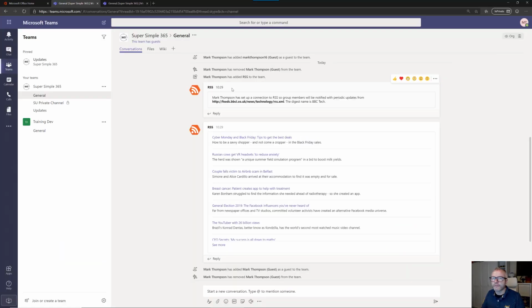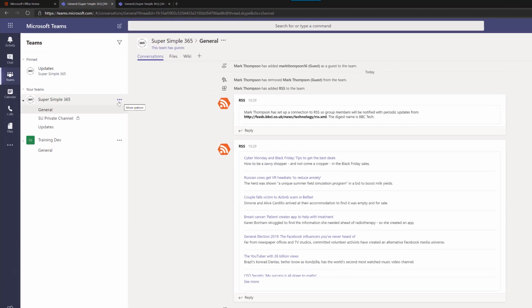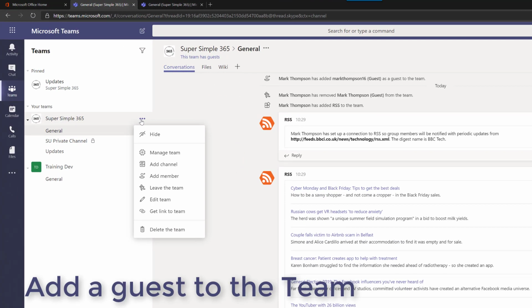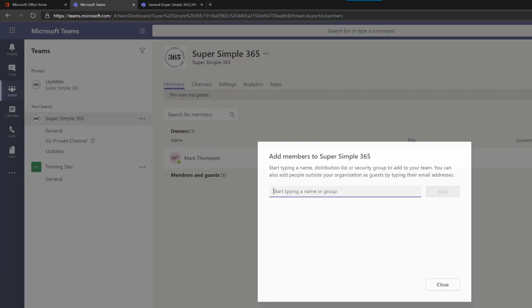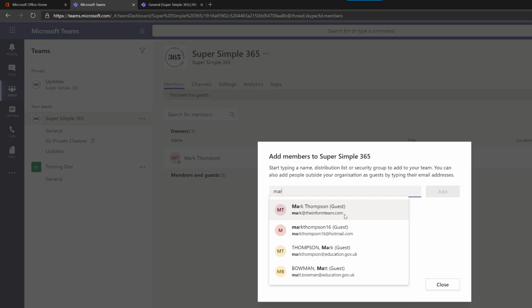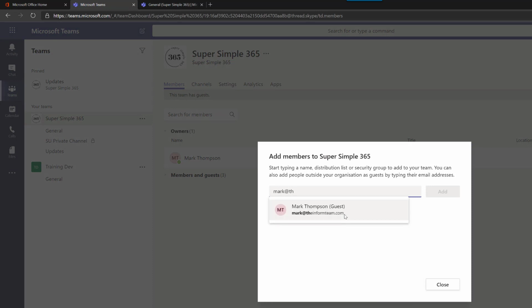I'm going to start off in this tenant here where the team is. So let's add somebody as a guest. So click on the ellipsis, manage the team. Over on the right hand side, add a member. Okay, you can see I've previously added this name. So nice and easy, add that person in.